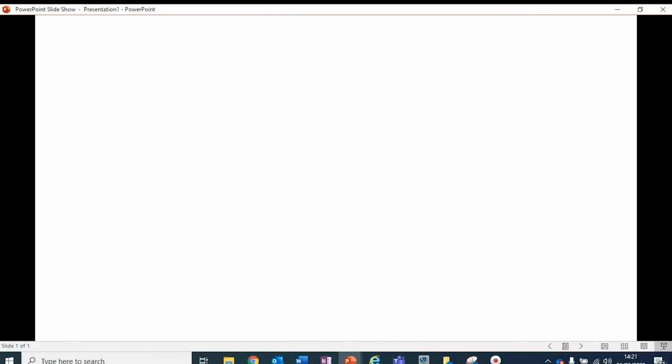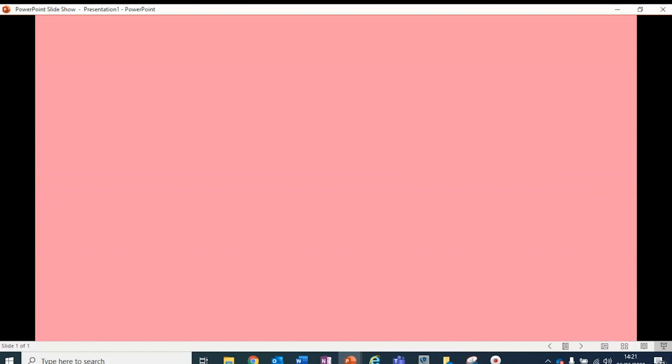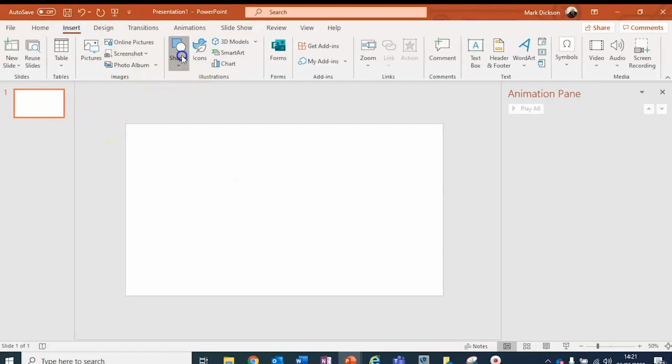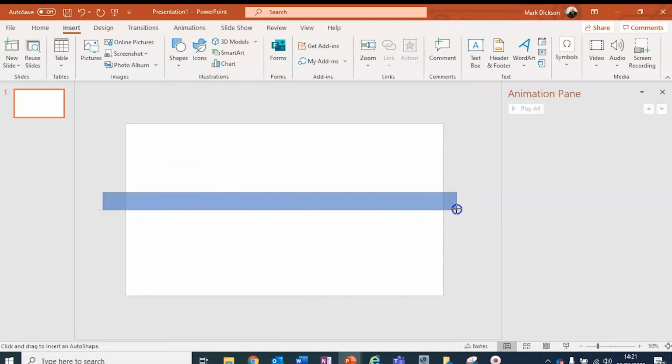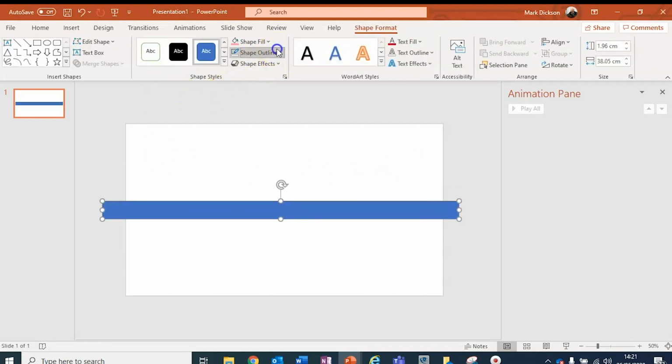Okay, so to start with, we need to create this transition effect here with the pink boxes. So to do that, we go to Insert, Shape, choose the rectangle shape, and draw a rectangle across the center of the screen. We make sure that the shape has no outline, and we'll give it a fill of a dark pink color.